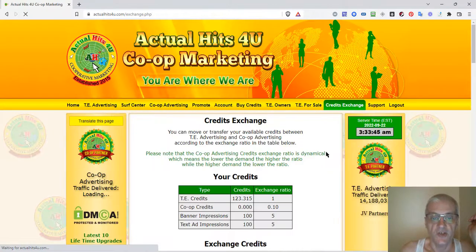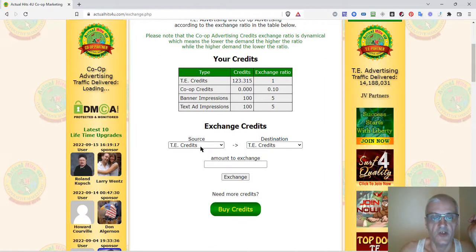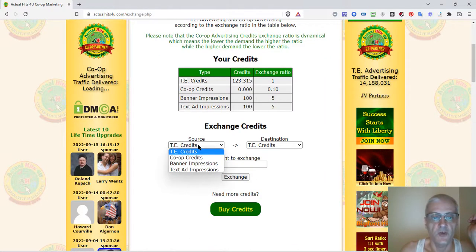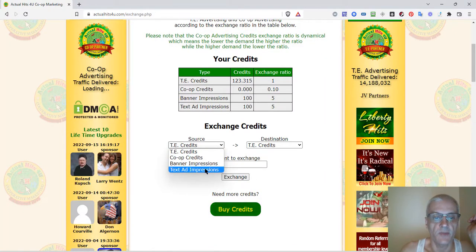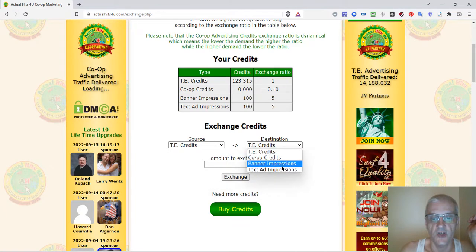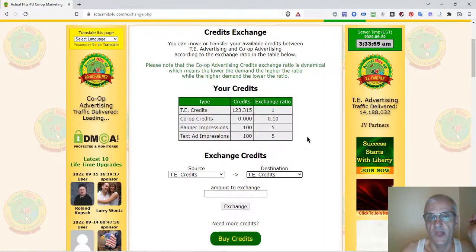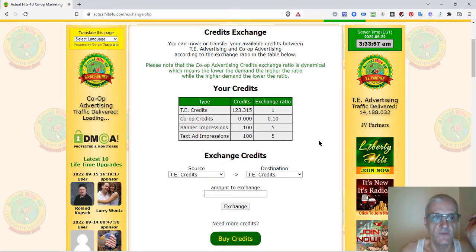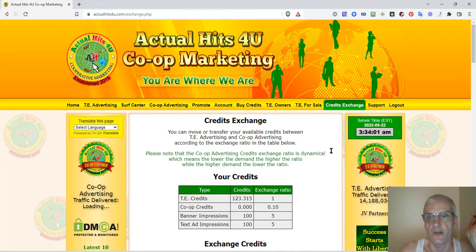Under Credits Exchange, you can go back and forth between credits, co-op credits, and impressions for banners and text ads, and exchange them here. So if you have a lot of credits that you're not really using for your websites, you can change them to banners or co-op credits. Here's where you can click to get support, and here's where you're going to log out, obviously.